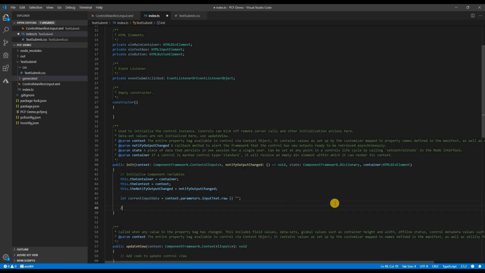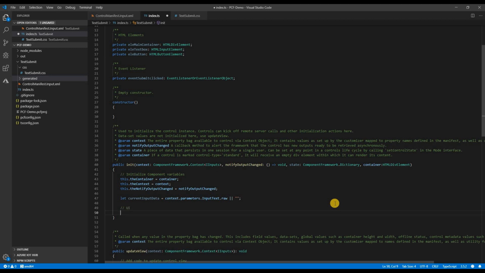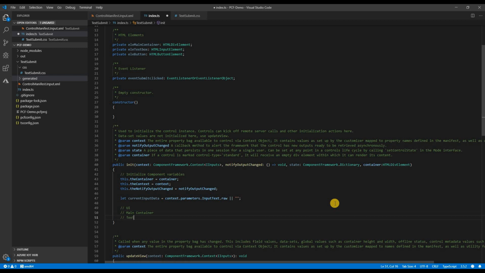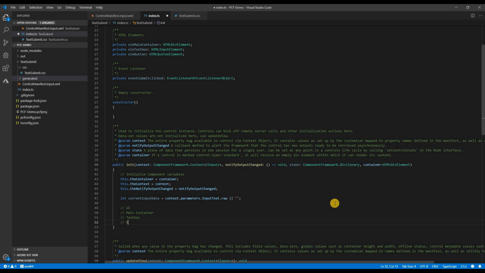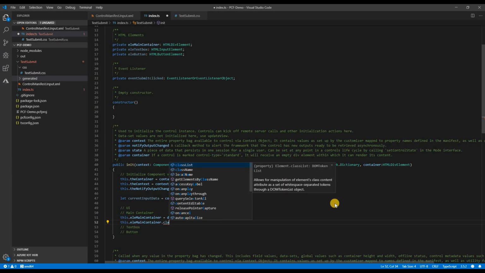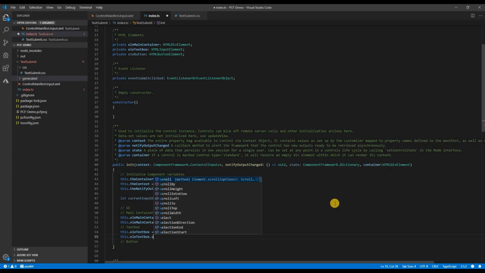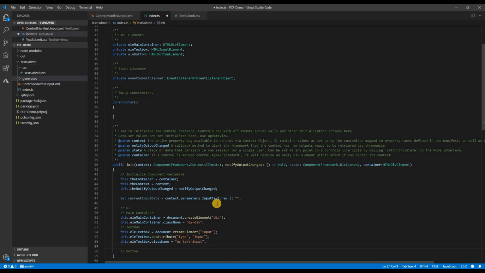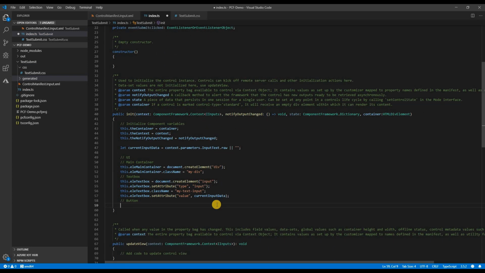Next, we are going to create our UI. First, we're going to start with the main container. Then we would be defining a text box, and after that, we would be defining our button. So we have captured this value from the parameter. We want that value to show up in the text box, so I would also set my value attribute with the current input data. So that defines our text box.